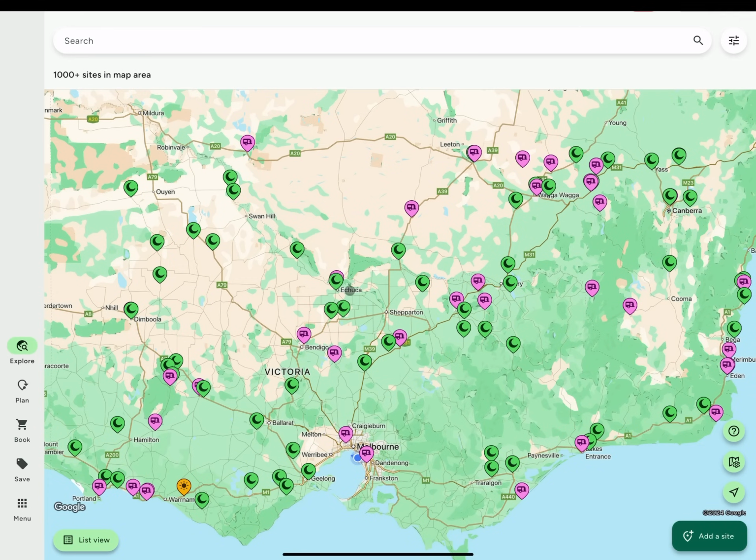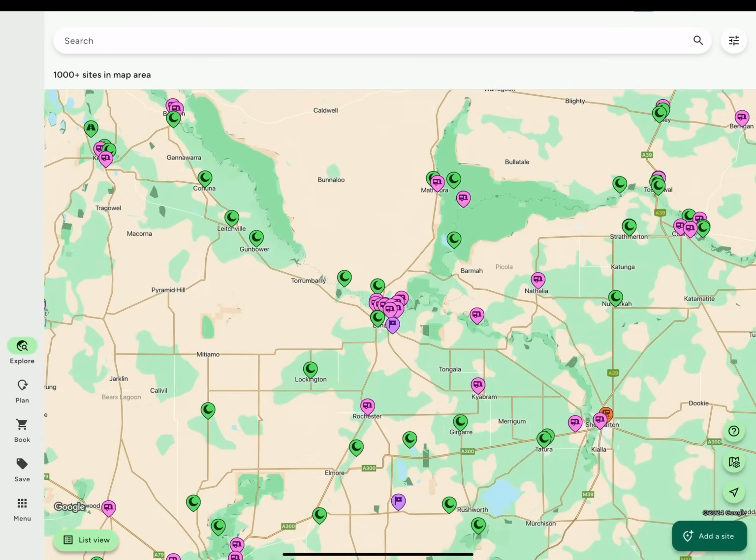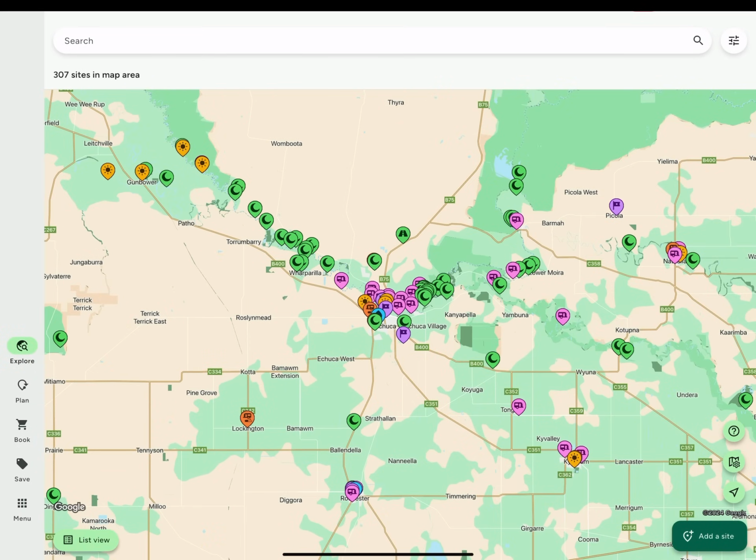Echuca's a popular tourist town in Victoria. It's on the Victoria-New South Wales border. It's on the Murray River, and it was a major port when the paddle steamers ran from the South Australian coast all the way up to Yarrawonga.